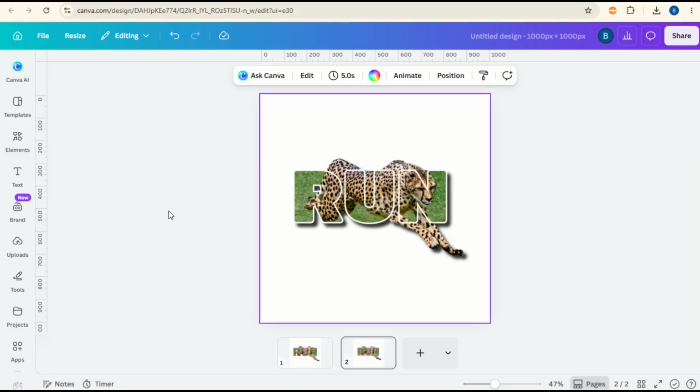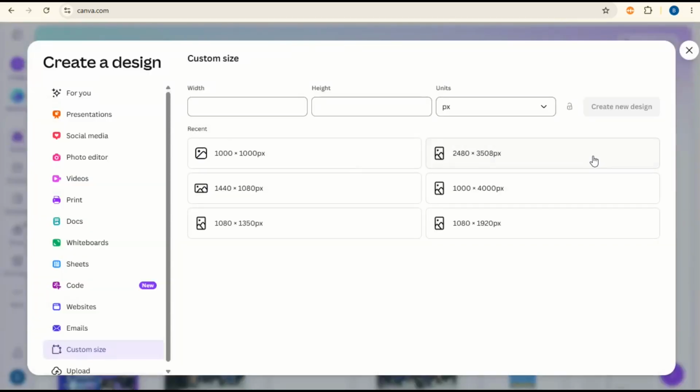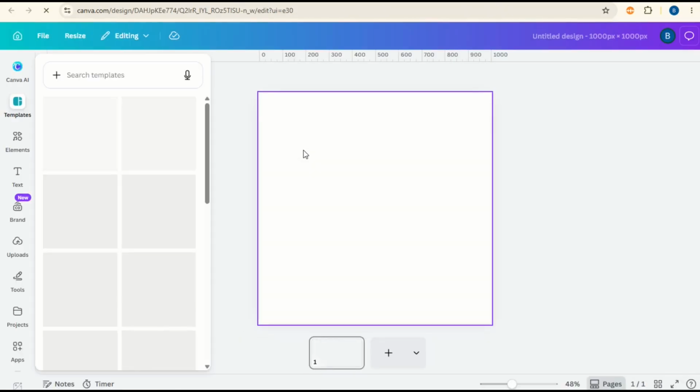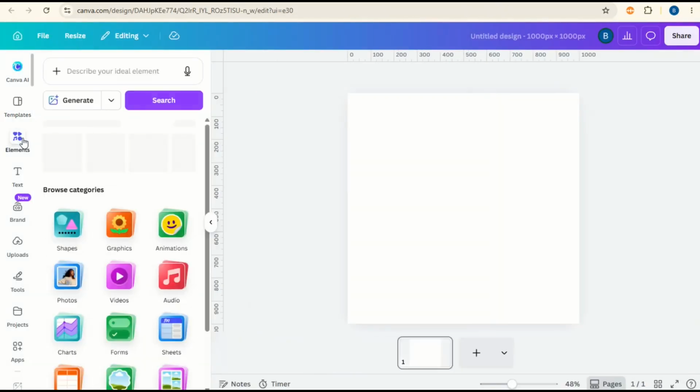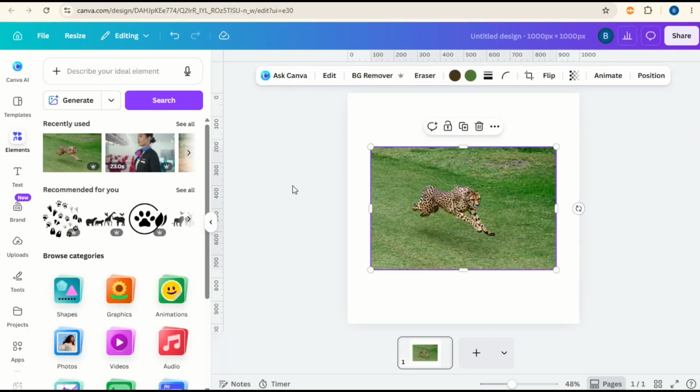Today let's create this text effect with this cheetah image as quickly as we can. So from the Canva home screen I'm going to go to custom size and I'm going to choose 1000 by 1000 square. Then I'll go to elements and under recently used I've got this image of a cheetah.